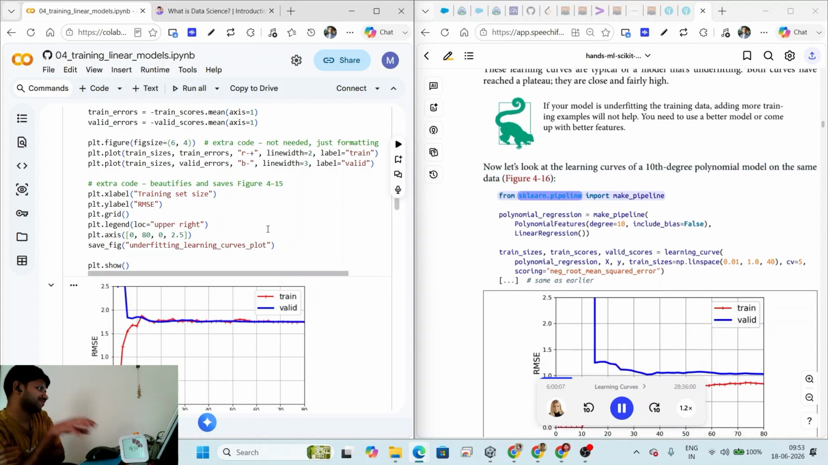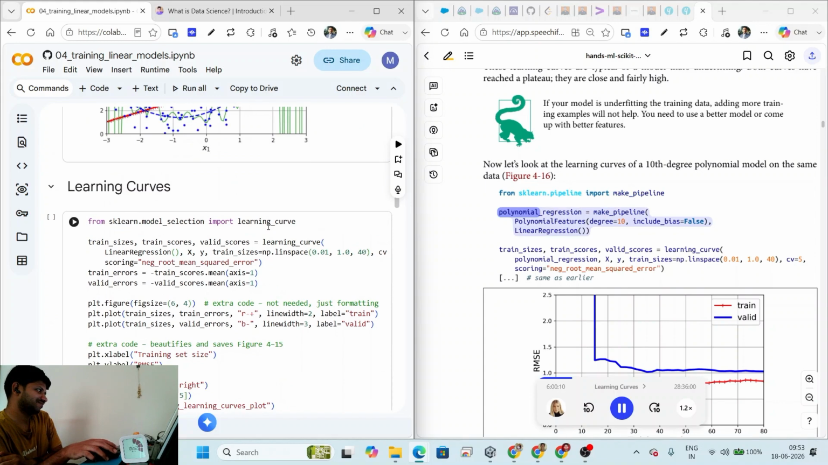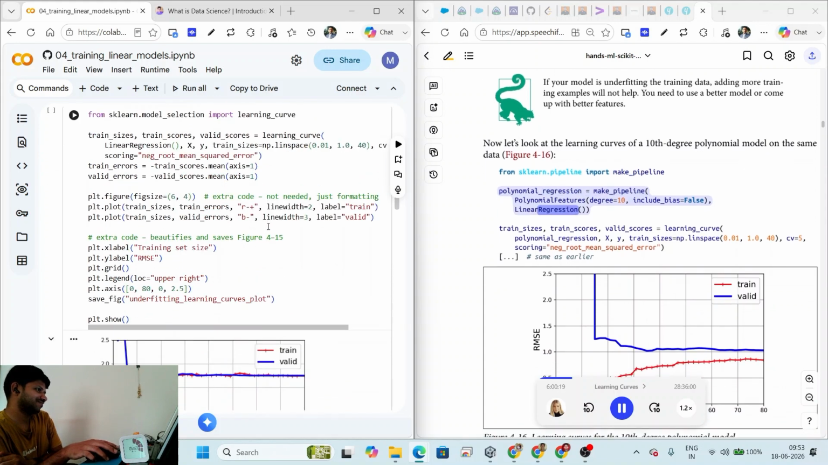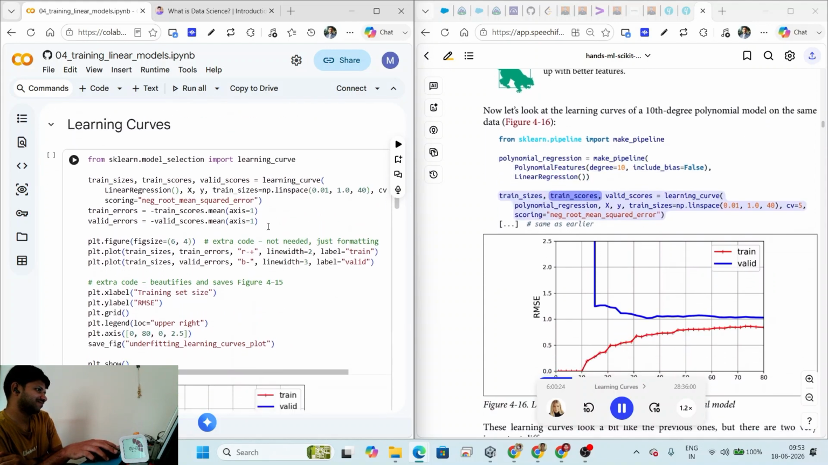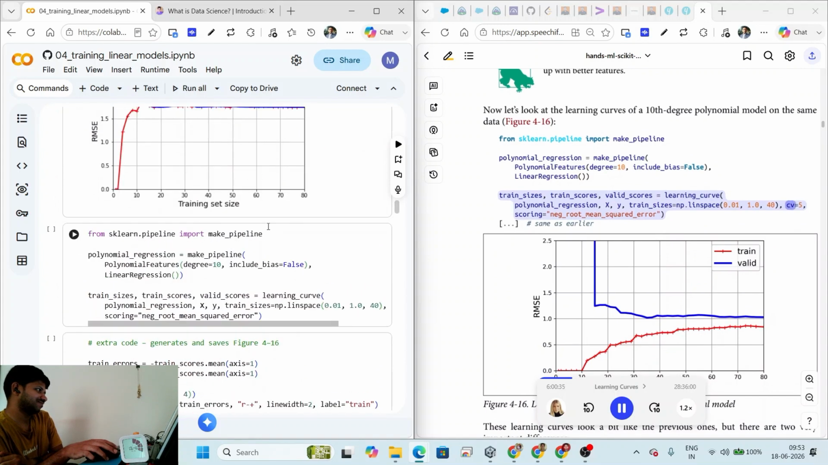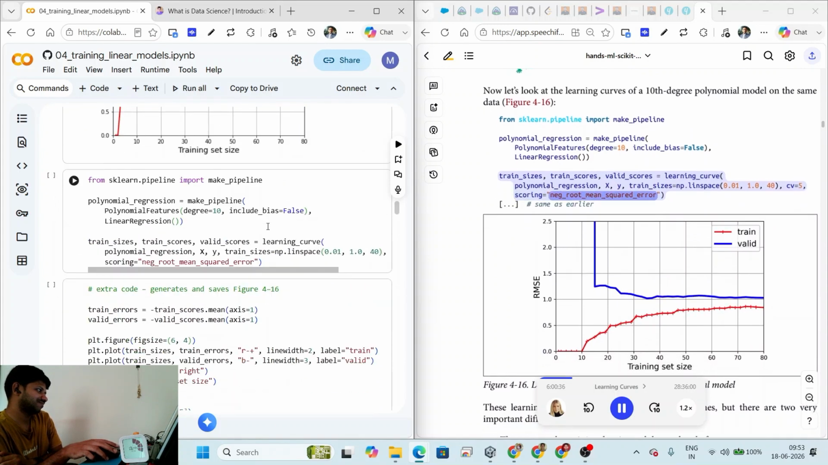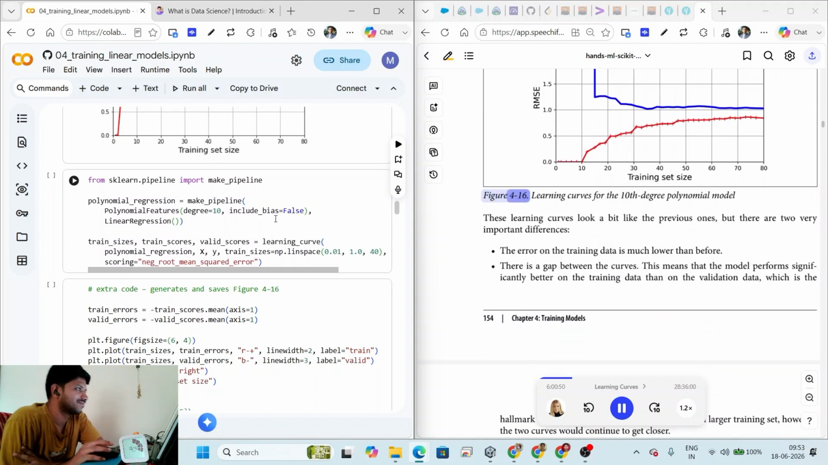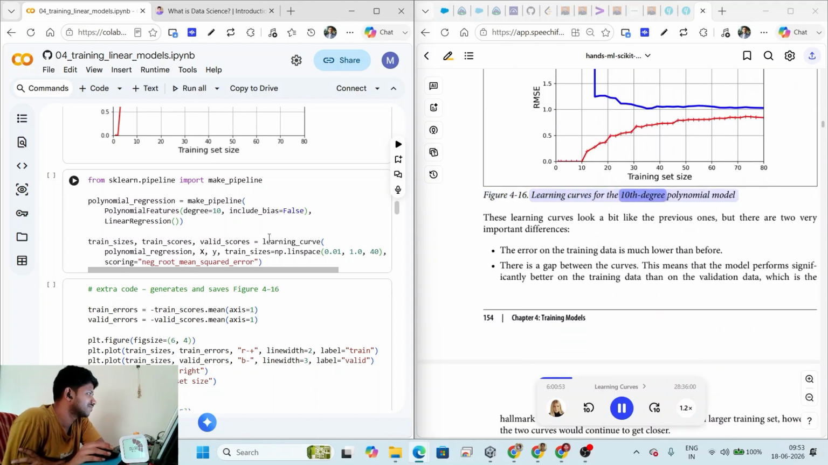From sklearn.pipeline import make_pipeline. polynomial_regression = make_pipeline(..., LinearRegression()). train_sizes, train_scores, valid_scores = learning_curve(..., cv=5, scoring="neg_root_mean_squared_error"). Same as earlier. Figure 4-16. Learning curves for the 10th degree polynomial model.